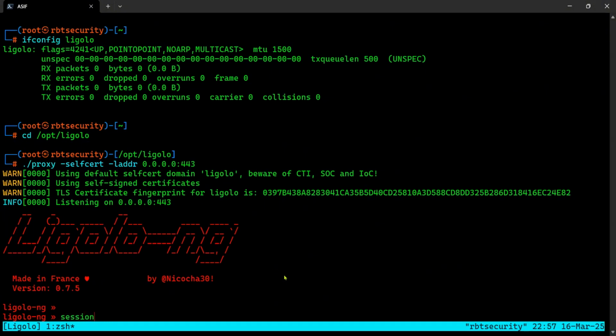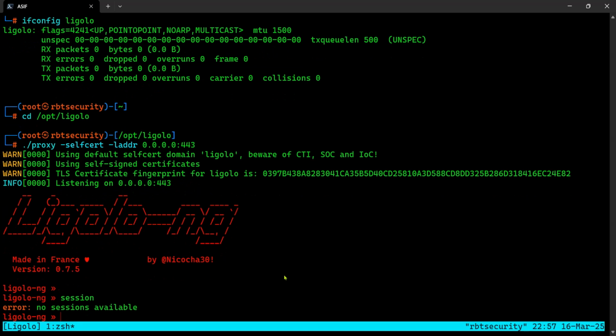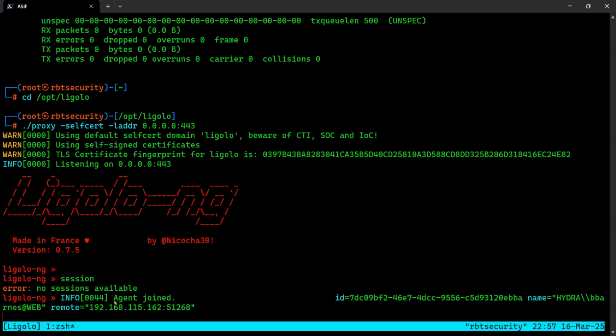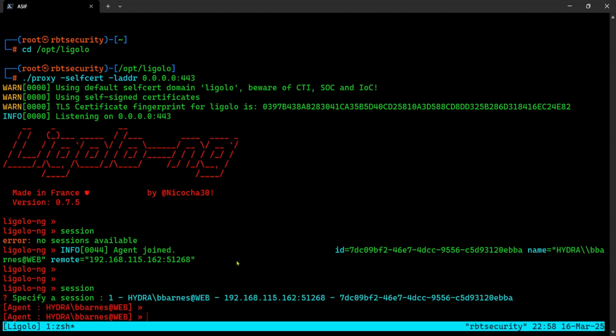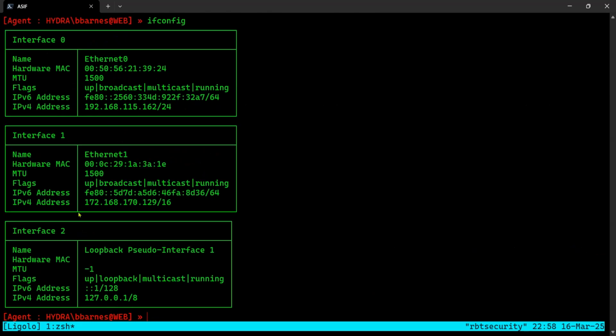Now we will check the session. As you can see, we don't have the session yet. So we will wait for the connection to arrive on our attacker machine. And there you go, the agent just joined. Now we will list the sessions, and we have the first session, and we will select it just by pressing enter. Now we will check the internal network interface of the web machine by running ifconfig inside the Ligolo console.